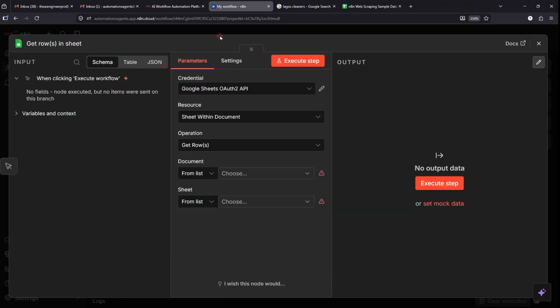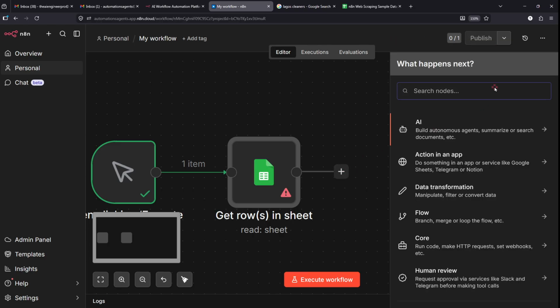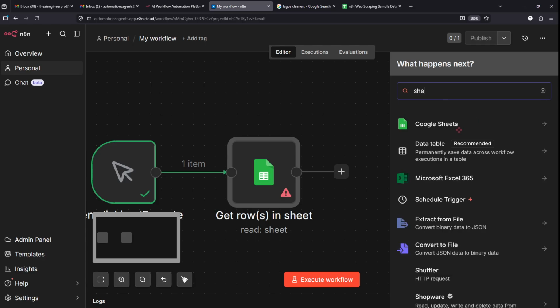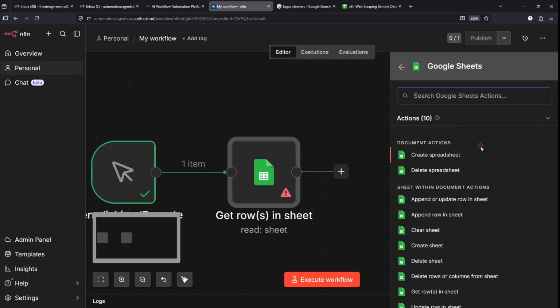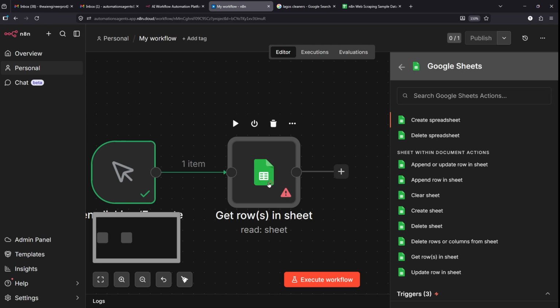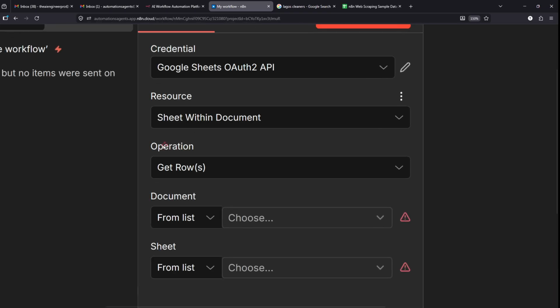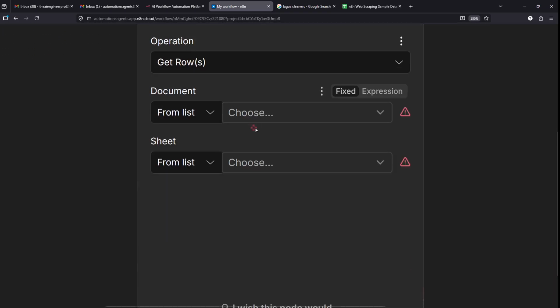All these operations are still the same as when we search for sheets and then click on Google Sheets. In this case, all these operations are the same thing you are seeing there. Anyways, I'm just going to go back there again. So these are all the operations, but we leave it, we don't touch anything.